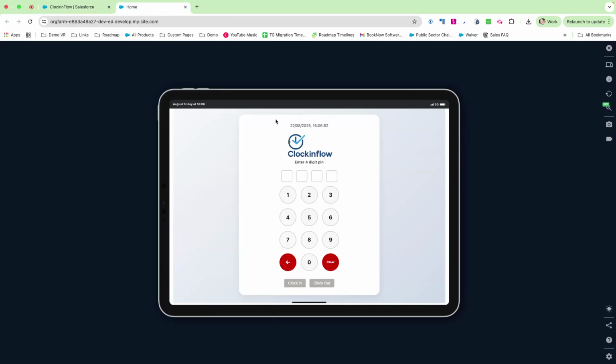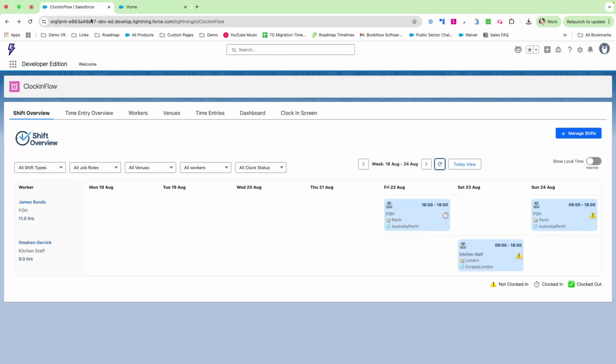When it gets to the end of the shift, they will clock out. And so I do that. It comes up with the clock out button. It tells you they've clocked out. And we can refresh this and we get this little tick. So already I can easily look at this page and see who's clocked in and out.